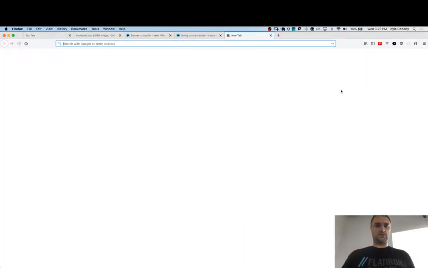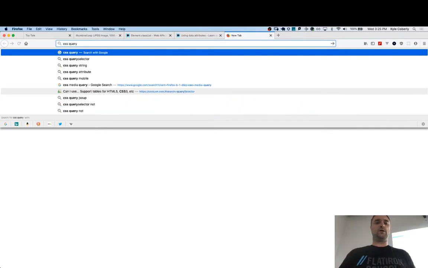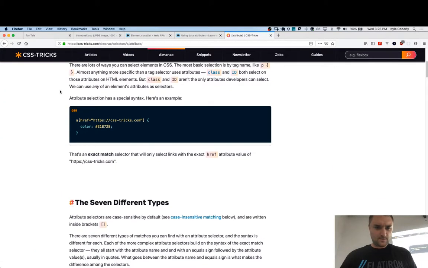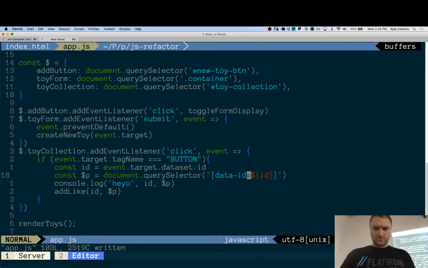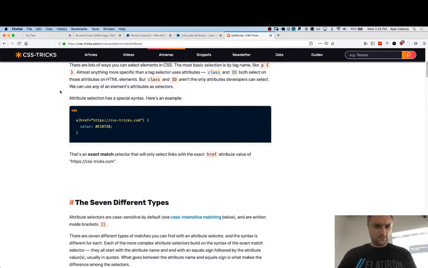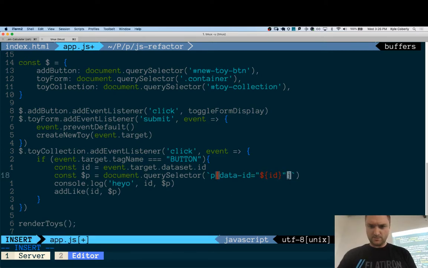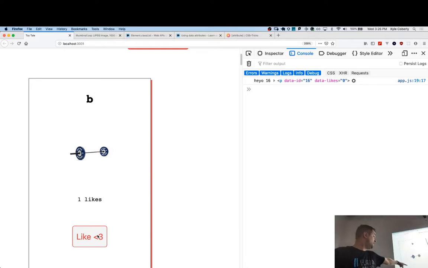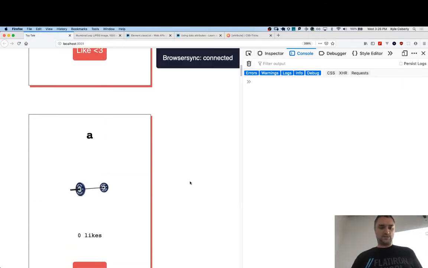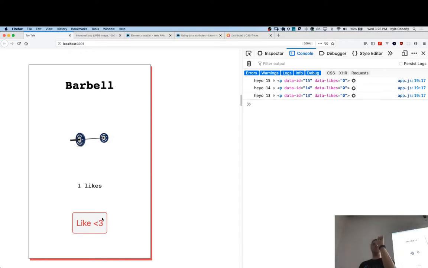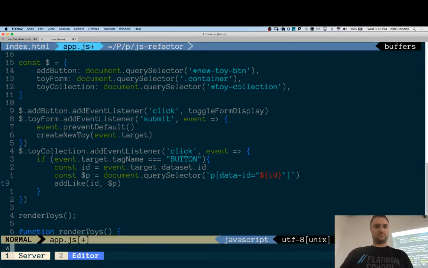So what I'm going to say is CSS query by data value. We want the paragraph with the data ID of that. I think we have to wrap it in quotes actually. All right, now let's see what we got. All right, P tag. Do you love me? Okay, so that stays. I like you too. So the cool thing about that, one event listener. Pretty baller.